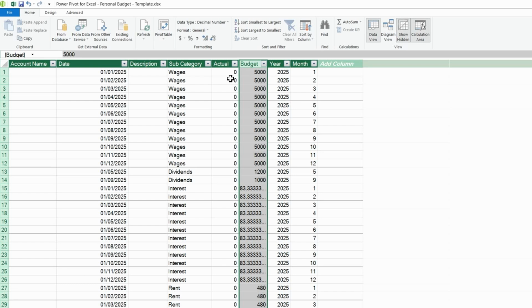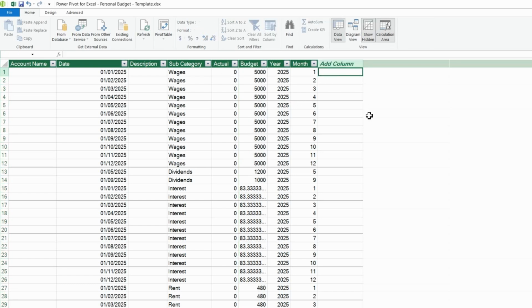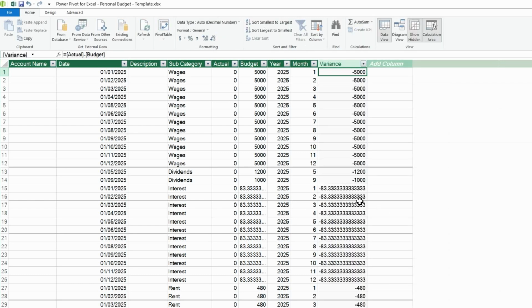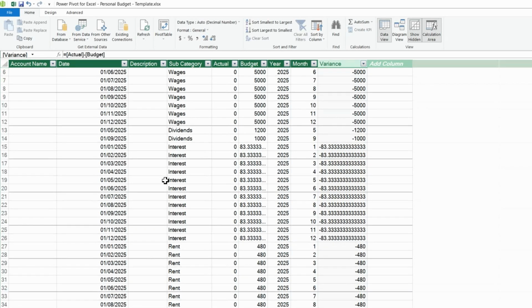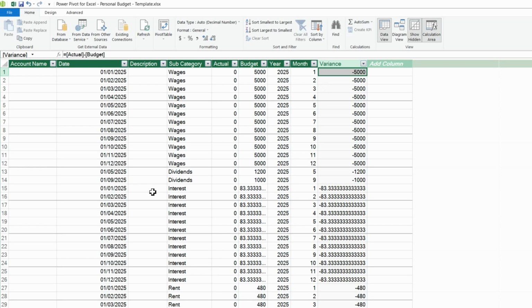The other thing I'm going to add in here is a variance column. So I'm going to click the add column here, and here in the formula bar, I'm going to type Variance, colon, then equals. I'm going to do an open square bracket, and it's going to be actual minus budget. That's the calculation. I'm going to hit return. And there you go. So I've now got my information in here as far as the variance is concerned.